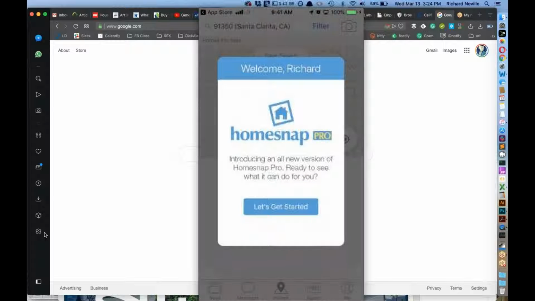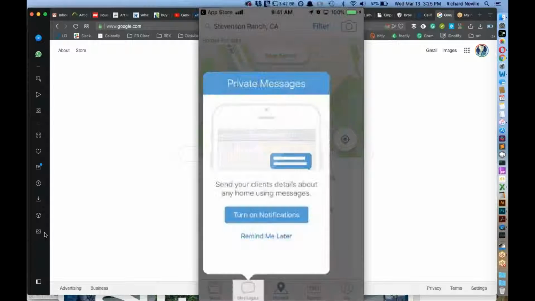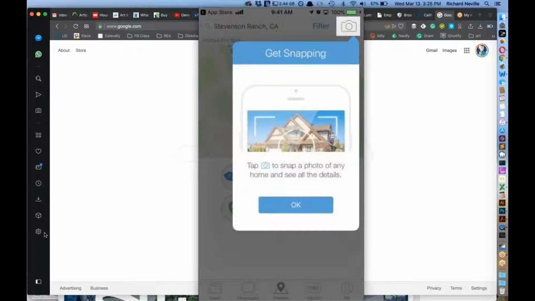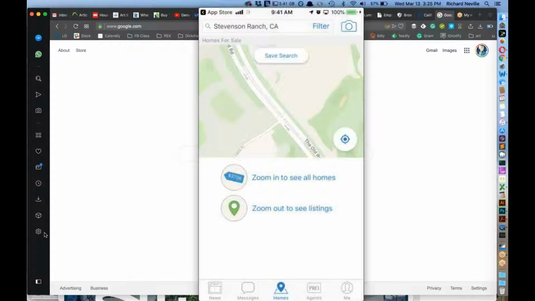So, do you want to use the location while using the app? Yeah, so we can see what homes are nearby us. Let's get started. Okay, seeing yellow. So here we talk about what I said earlier about the sections in yellow. These yellow sections are agent-only information. So I'm going to see that because I'm the agent, obviously. And then turn on notifications. We'll just do that later. And then for sale. So now we are in here.